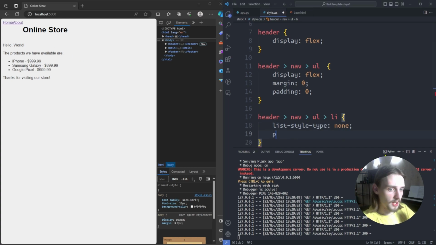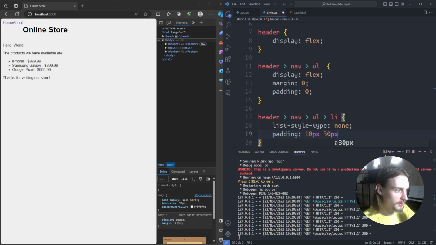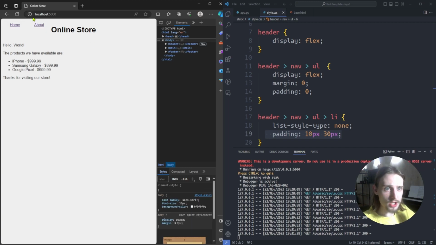Also, here we can add padding equals to 10 pixels and 30 pixels, where 10 pixels is top and bottom spacing and 30 pixels left and right spacings. This will allow us to add spacings between our links. Now let's save this and refresh the page. Now, as you can see, there is more spacing between the buttons.